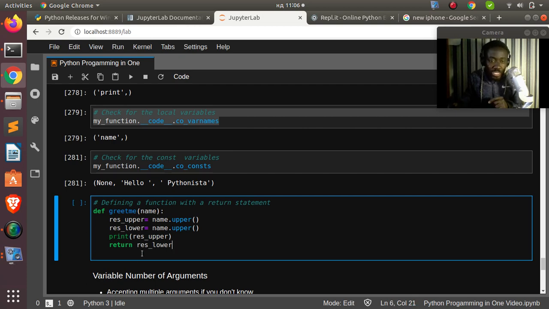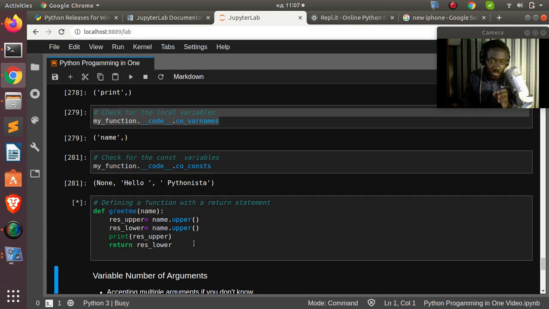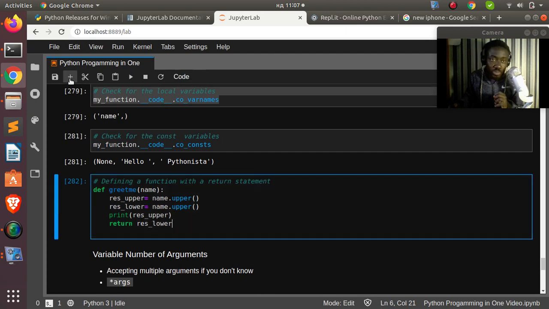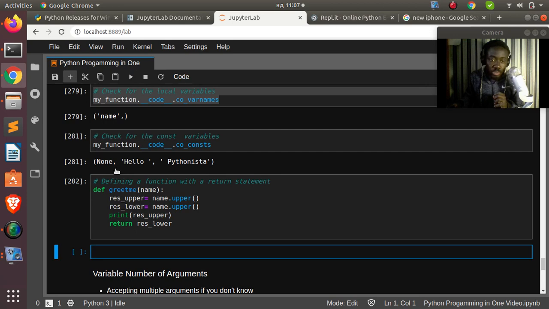So with the return, it's going to specify which one you want to return, right? If I go with this option, it's going to define it perfectly well, but when I run this function, it's only going to print the upper, but will return the lower. So let's see what I mean by that. It's going to be very simple.